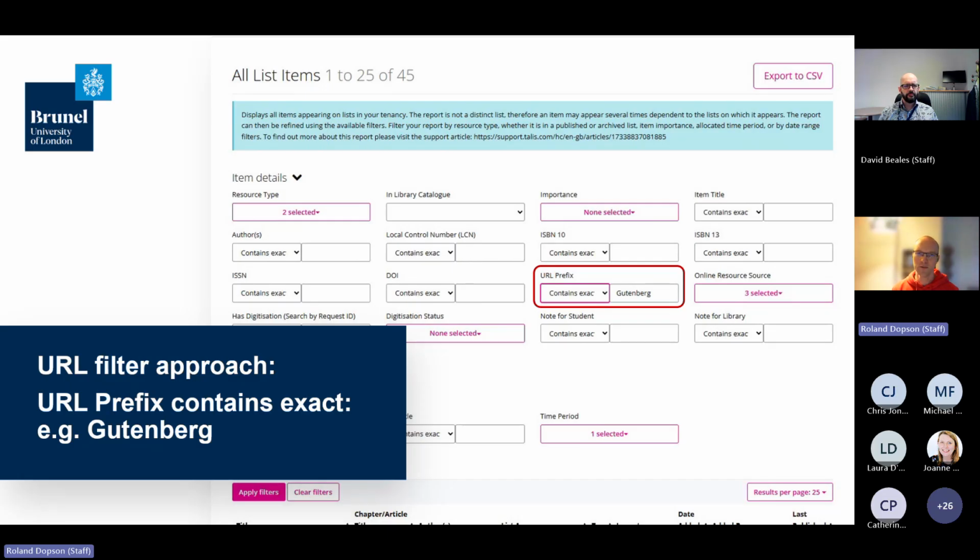As an aside, I don't know why this filter is named URL prefix, because it actually seems to search for that string regardless of where it is in the URL. And another aside, unfortunately, Talis reports do not allow for searching for multiple strings in one go at the same time. So it's necessary, if you've got a list of different prefixes or a list of different URL strings you want to look for, to do a separate search for each one, and then you're creating a separate CSV file for each one as well.